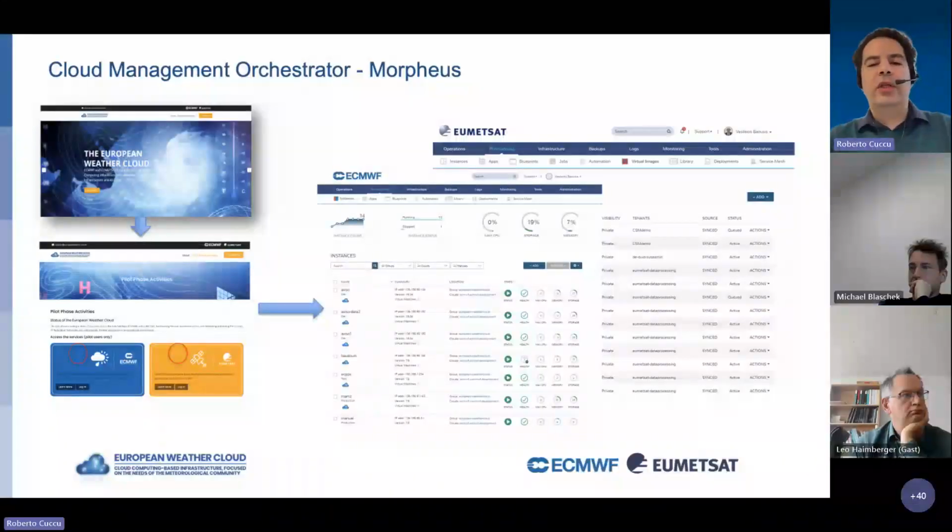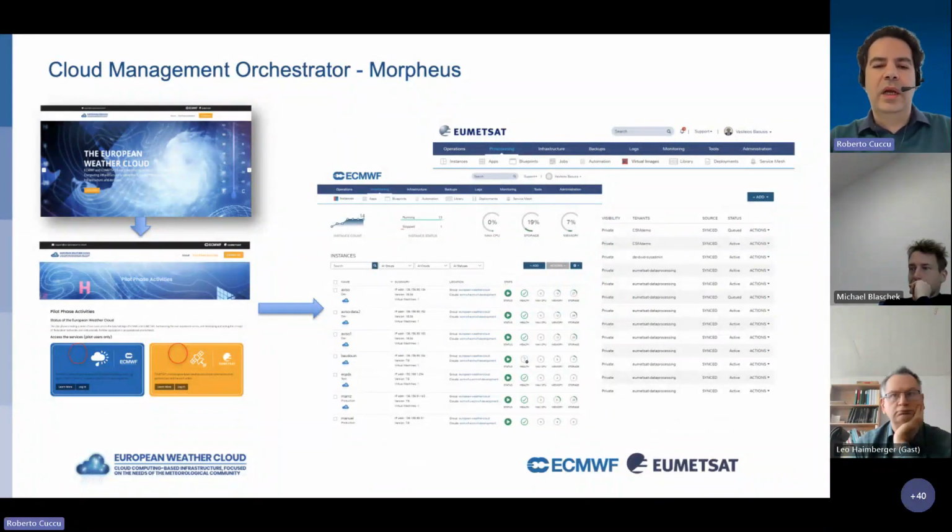Each project on the cloud is called a tenancy, and this is an isolated environment where users are gathered together and the deployed resources are isolated from the ones of the other users on the cloud.